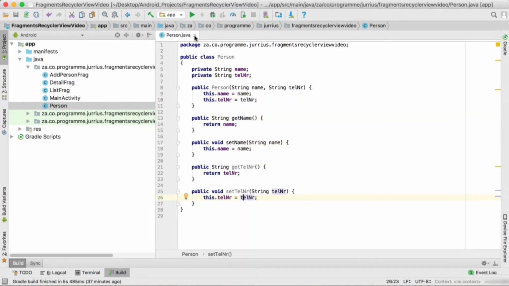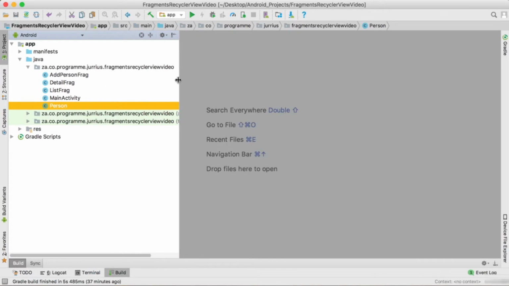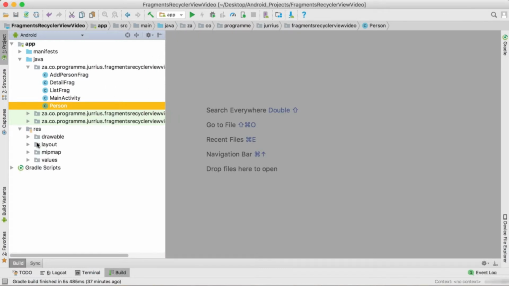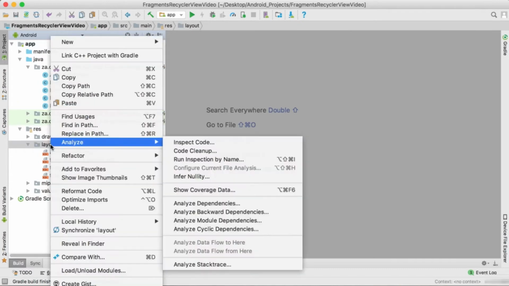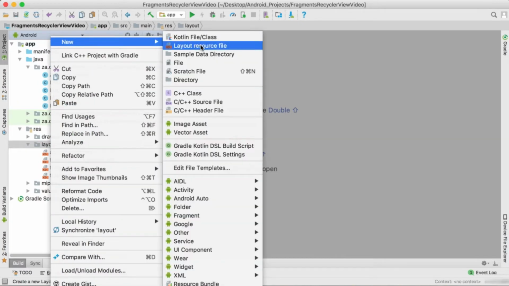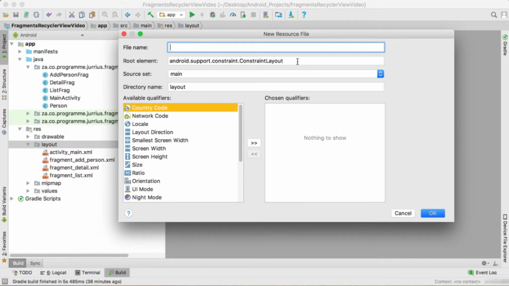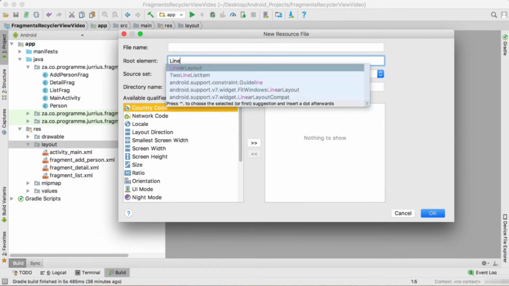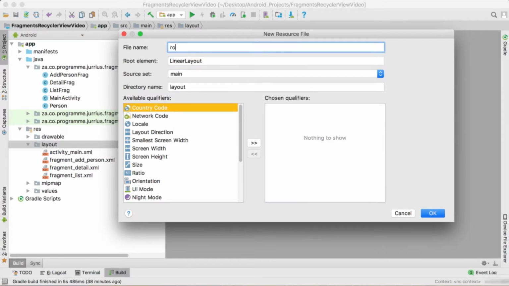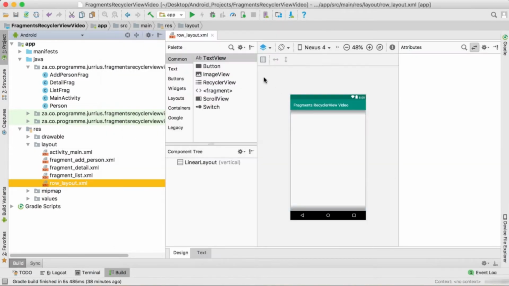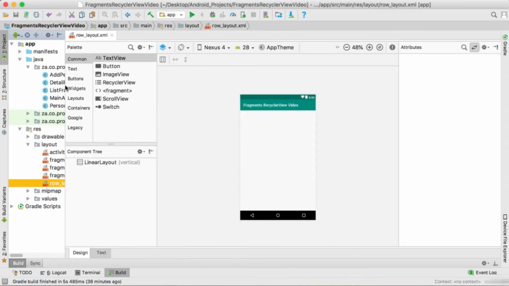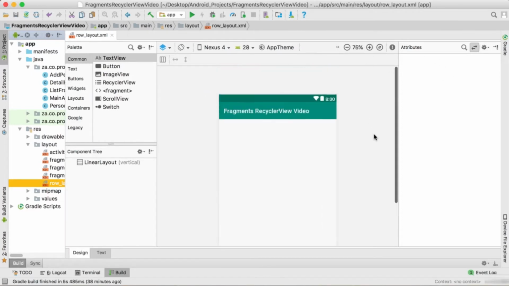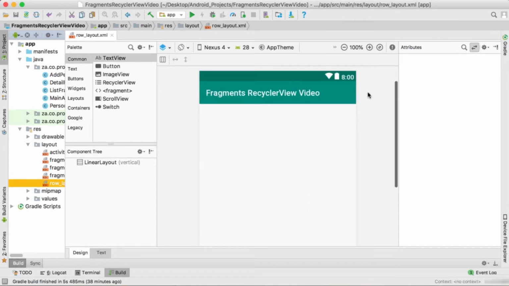Now the second step is to go and create the custom layout file, how every item in the list view will be displayed. So you're going to go to your resources layout folder, right click there, and we're going to create a new layout resource file. I'm going to change this to a linear layout again, and let's give it the name row_layout and say OK. Right, so now we can go and open up this. Let's just zoom in a bit and see how we can define this one row.